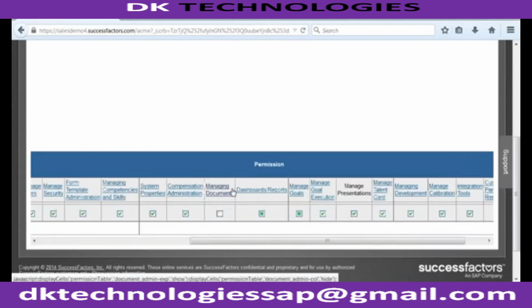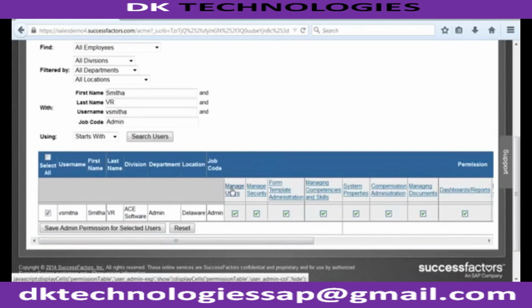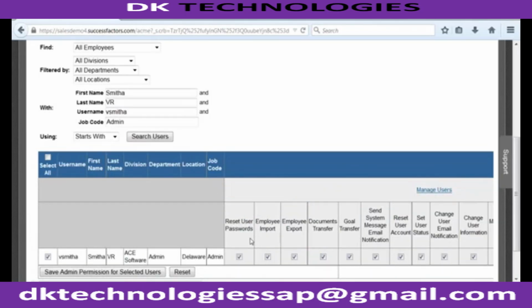Based on your organization requirement, you can just go ahead and grant the access, guys. Or if you are very specific, say in your manage users, say she is not supposed to reset employees' or the user password, but she should be able to import, export employees, document transfer, goal transfer. She should be able to do all of those activities, but she is not supposed to reset the user password. Just uncheck this part. At a high level, you have to grant the manage user access, but inside that you don't want to give the reset user permissions to Smita. Then revoke this access, only the reset user passwords.